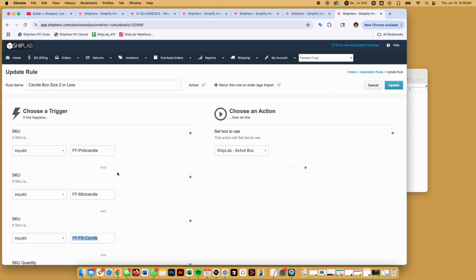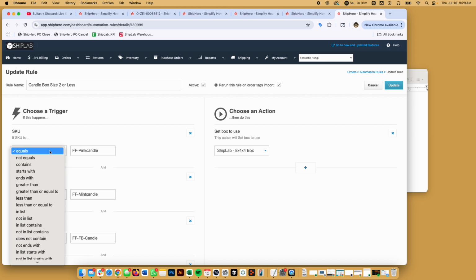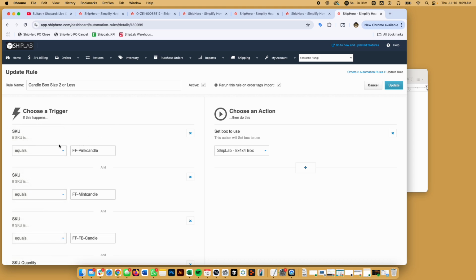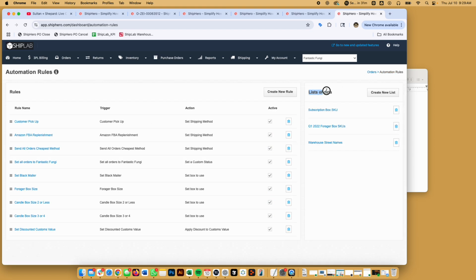It's just saying, hey, if it applies to any of this group of items, then I want you to trigger it. And you can still use these pieces here, so you'll see in list, not in list, all of these things. You could still use these types of modifiers or actions or triggers, depending on what word you want to use, against that list. So we're going to go back to automation rules, and you'll see here there are lists of data.